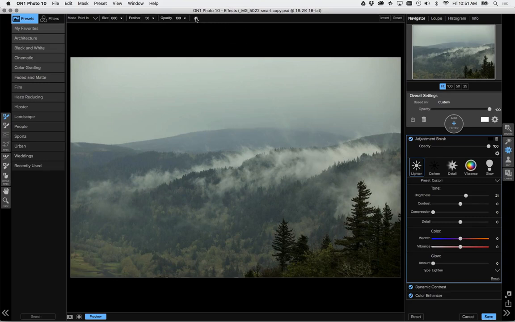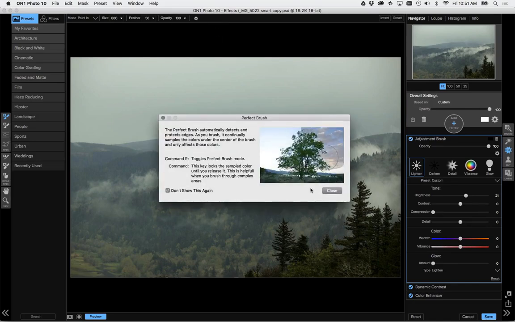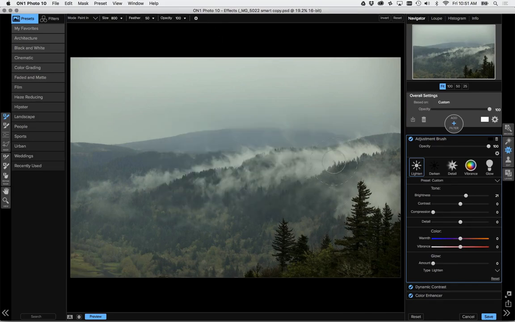I'm just going to go up to this little gear up here, my tool options bar. I'm going to turn on the perfect brush. The perfect brush will detect the colors underneath the brush as I paint. So what I really want to do is take just the brightest whites in the fog and paint them even brighter. So I just bring my mouse over the fog at one of its brightest spots.